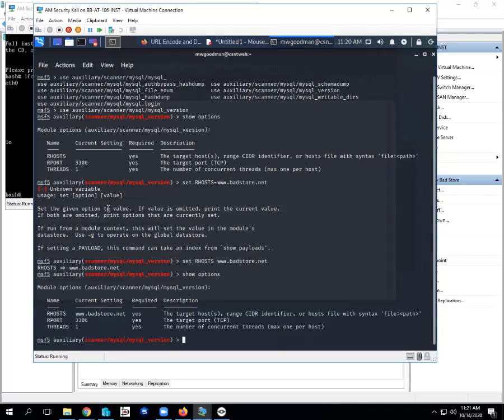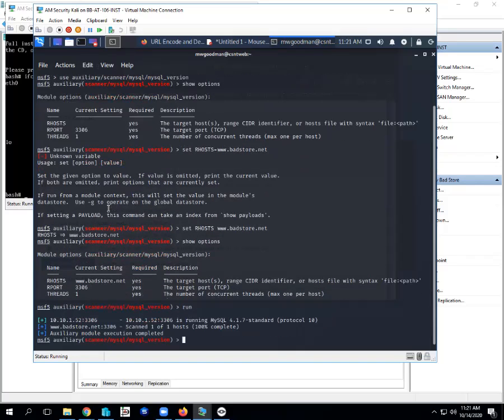Go ahead and type in run. Also, anything that you run and find, it should store in the database and know about it. So when we run this scanner, we've got recorded in the Metasploit framework that badstore.net's running at 10.10.152.3306. We've also recorded that it is running MySQL 4.1.7 standard.